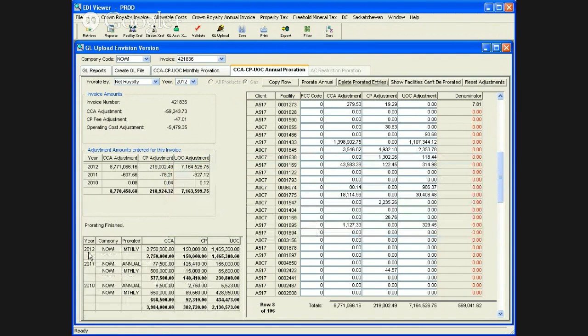Look at the bottom. 2012 annual entries are now gone. They're also gone for 11 and 10, the adjustment amounts we put in there. And our 2012 monthly entries are back. So what's happened here is it's deleted all the annual prorated entries linked to this invoice number, and also the monthly entries that were reversals linked to this invoice number. So we're back at the beginning stage again where we can reprorate. So this is the process after the proration.